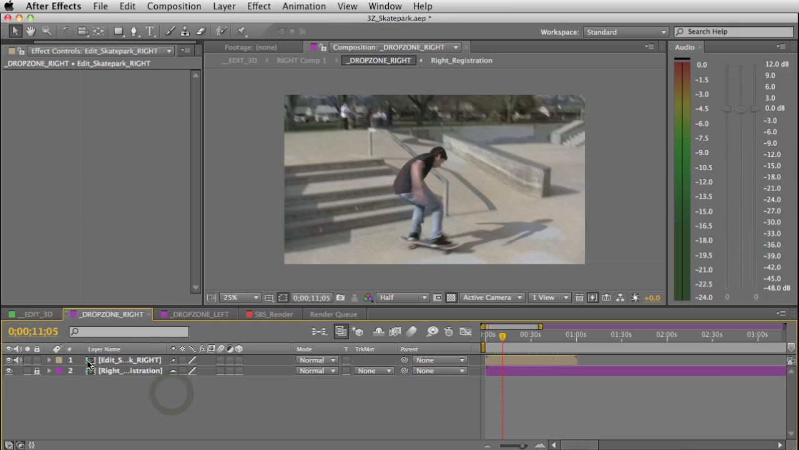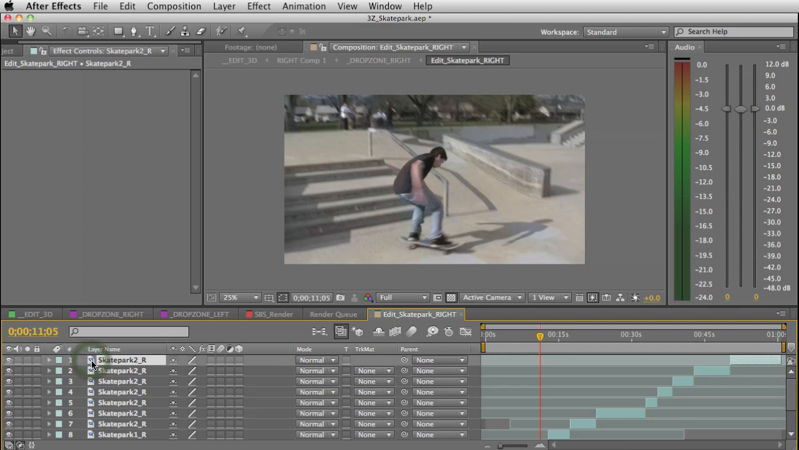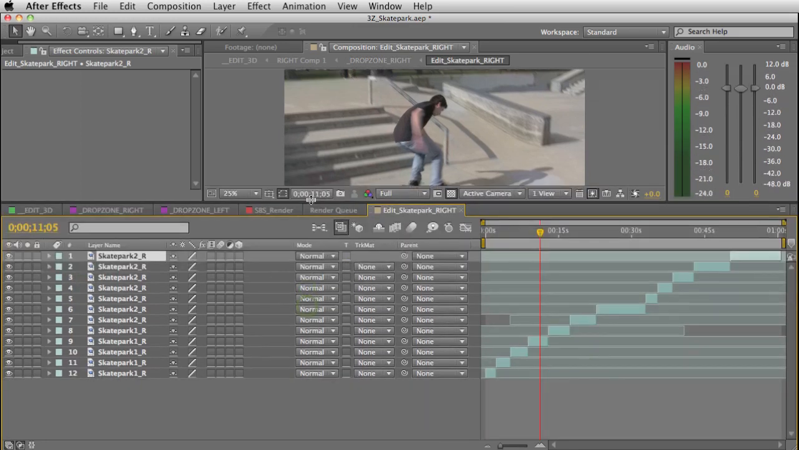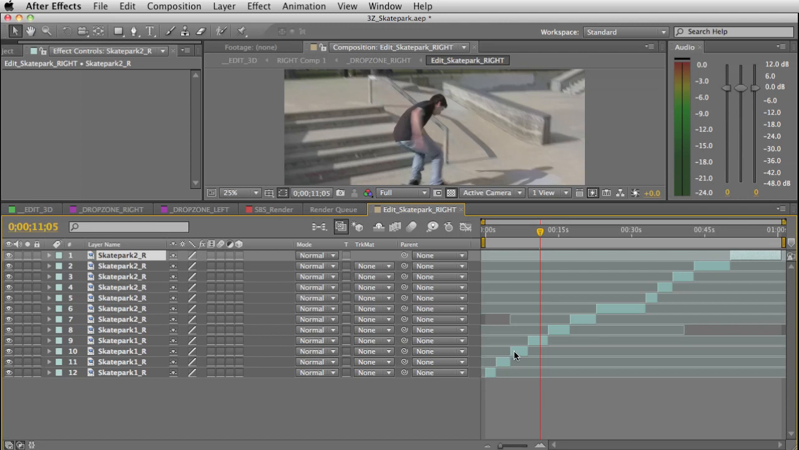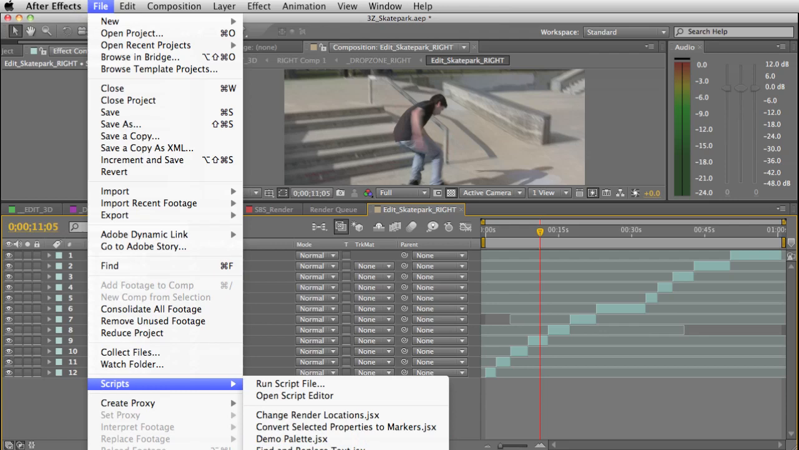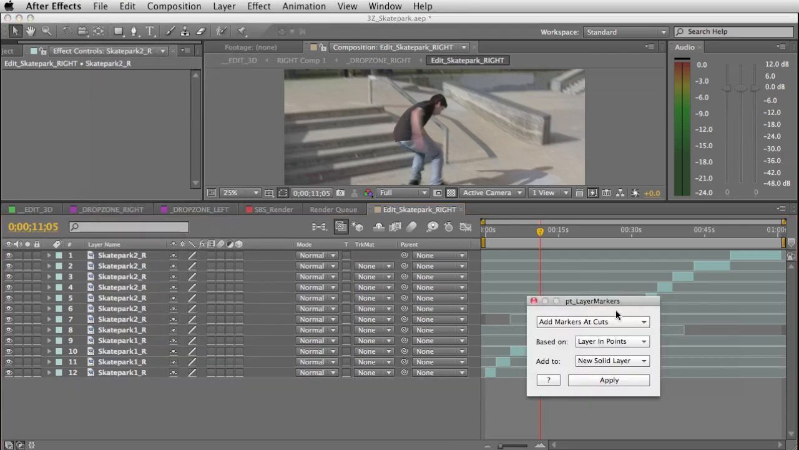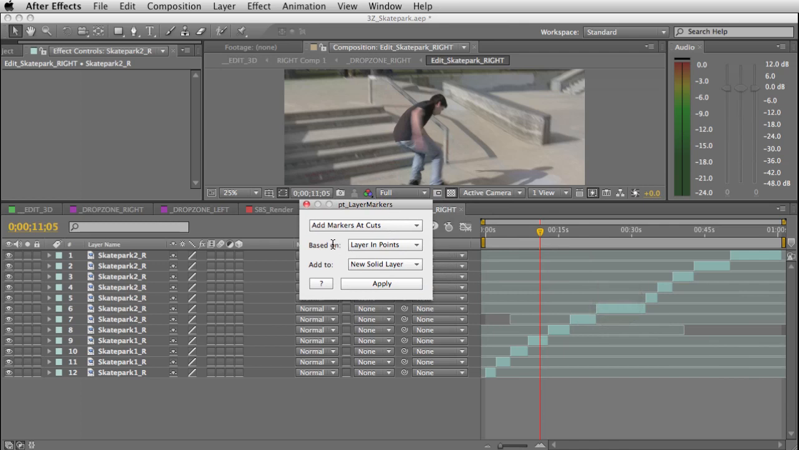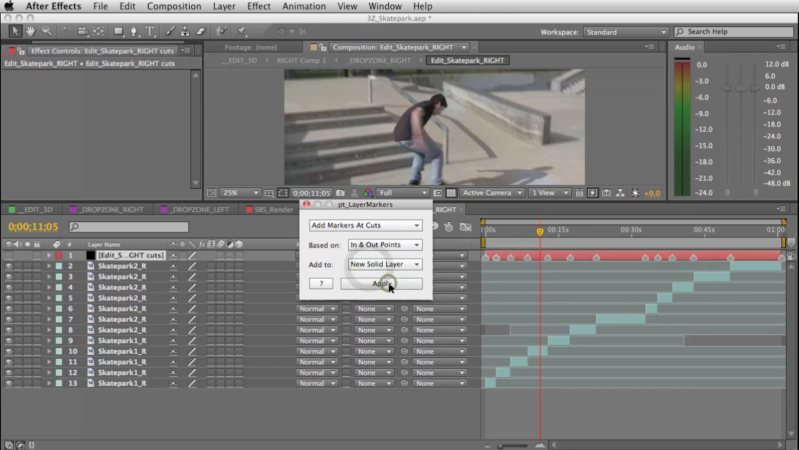And so what I'm going to do is just double click on my Edit Skate Park Right sequence, which brings up all of my clips here. I'm going to go to File, Scripts, and I'm going to get PT Layer Markers. And it brings up this nifty little box, and it gives you a few options. There's add markers at cuts or split layers at markers, and we're gonna add markers at cuts. So then we're gonna select in and out points because we want a marker both at the beginning and the end of a clip. And we're gonna say add to new solid layer, that's fine, hit apply.